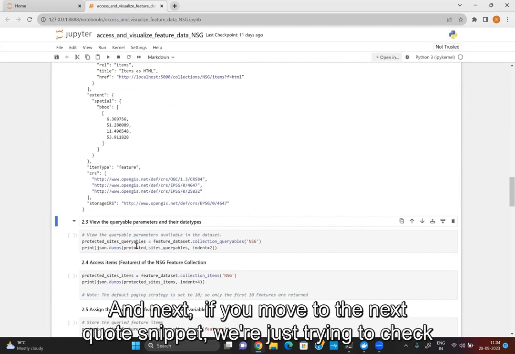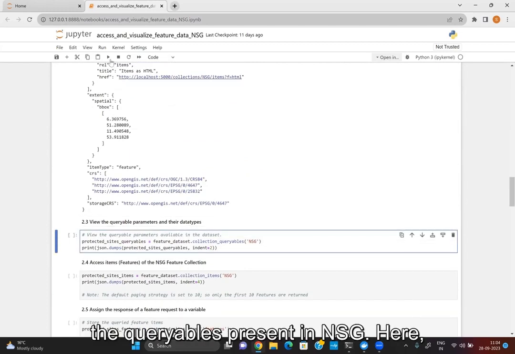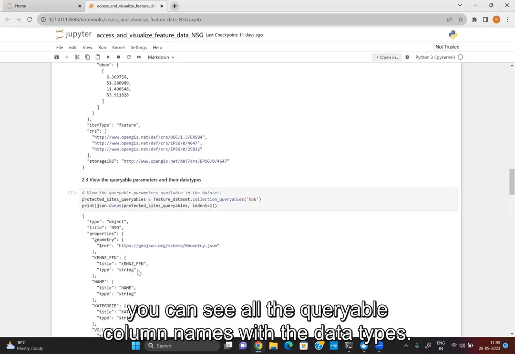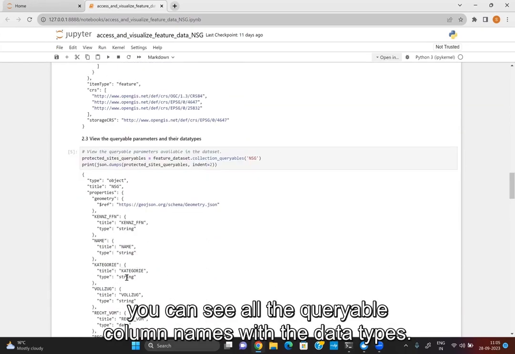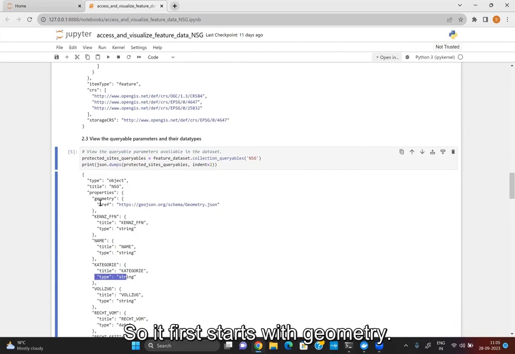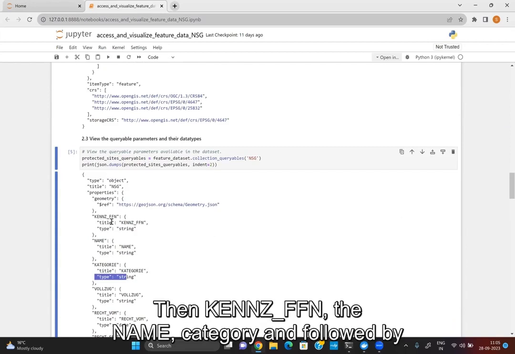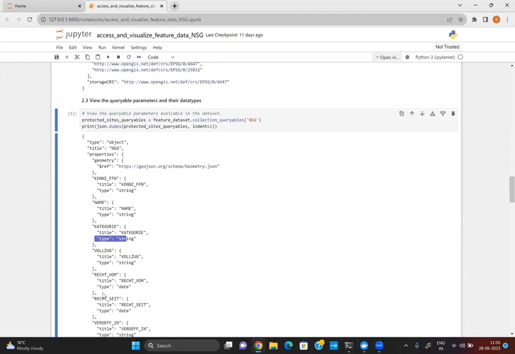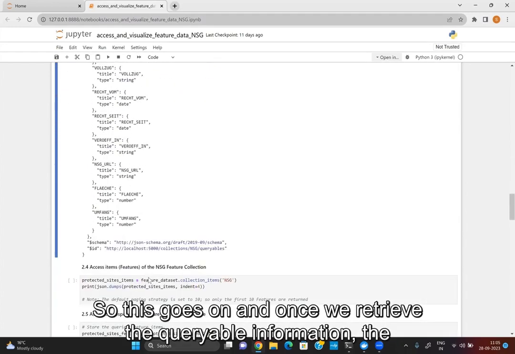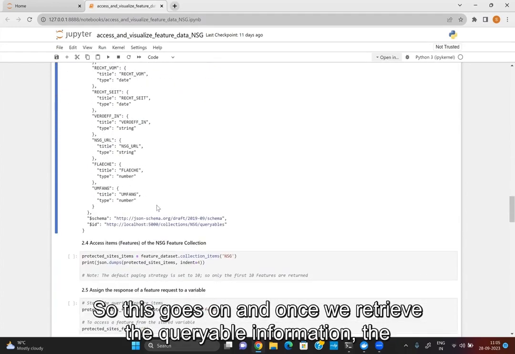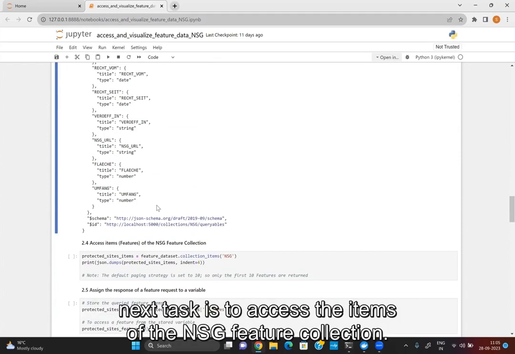And next, if you move to the next code snippet, we are just trying to check the queryables present in NSG. Here you can see all the queryable column names with the data types. It first starts with geometry, then Ken's underscore FFN, then name, category, and followed by the other queryable information. So this goes on.